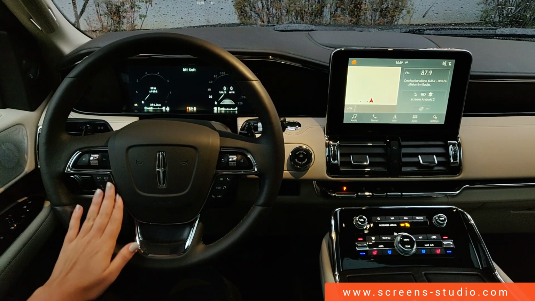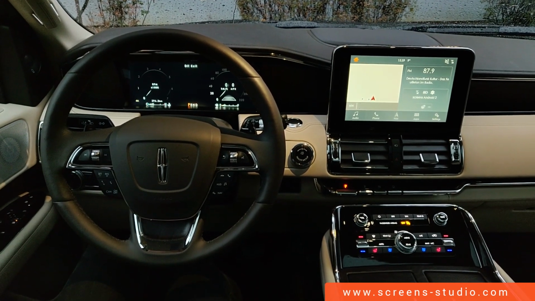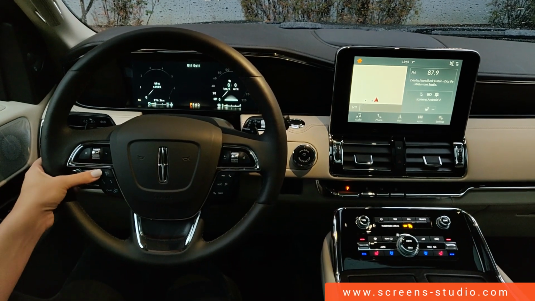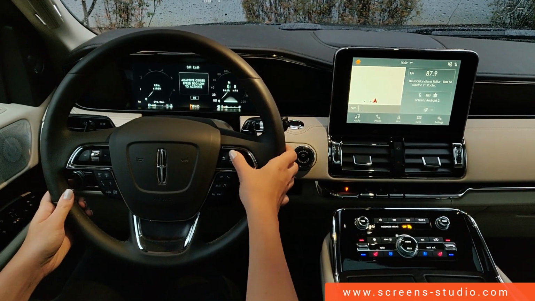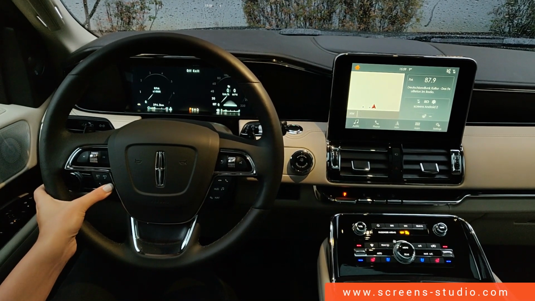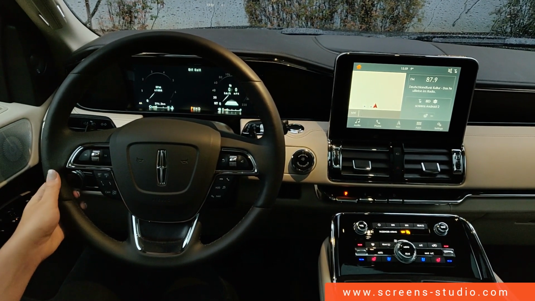On the left side of the steering wheel, we can start the adaptive cruise control. We can set the speed and change it later on, as well as change the distance to the car ahead in the IC and in the head-up display.